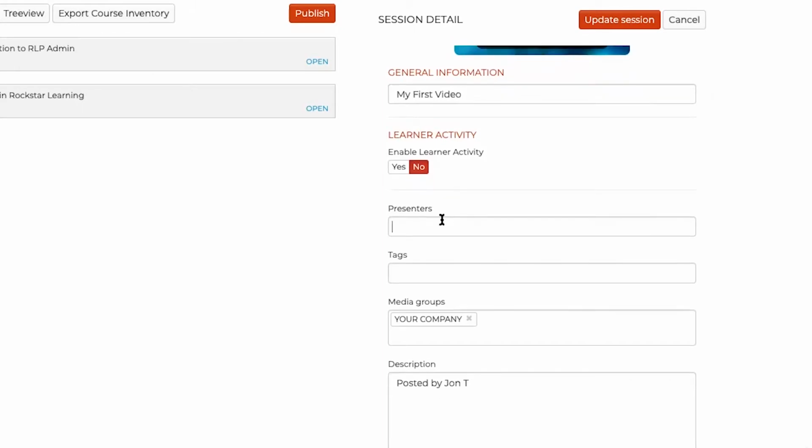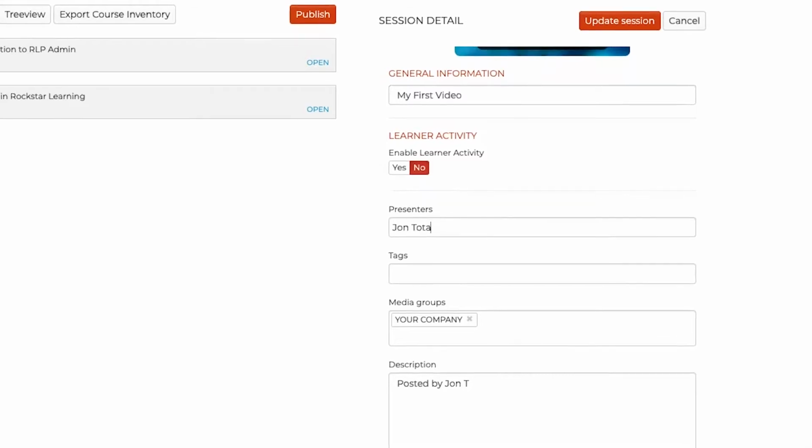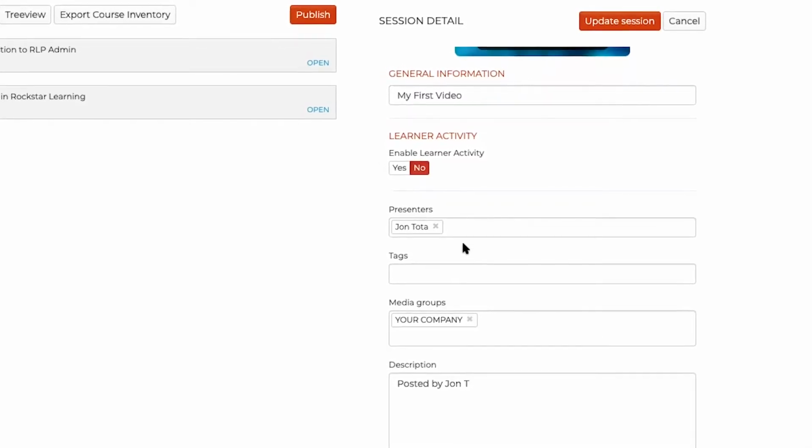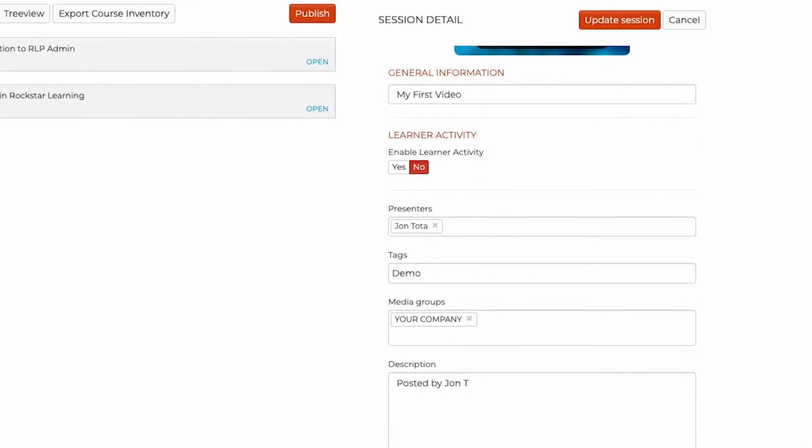Here we want to put in a presenter, and make sure you hit tab at the end. That's what makes that tag stick there. And then I'm going to put a tag in here. I'm just going to type in demo. Be sure to hit tab again so it accepts it. But these are really important because it allows end users to search by the tags, also allows you to run reporting by tags. So it's a nice thing to have.